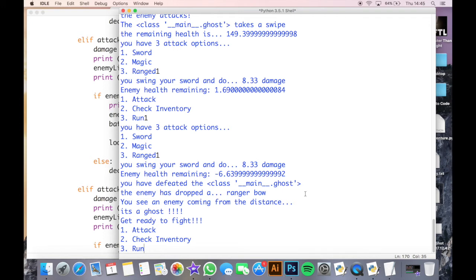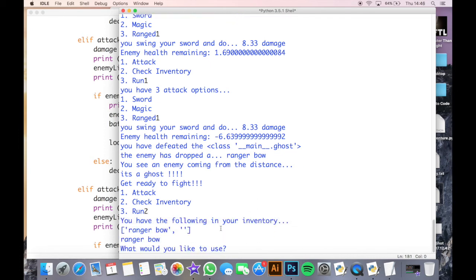What you could do if you're testing this, just put your character's attack right the way up so it kills them in one hit. Put the chance of a miss down to 0 as well, because then you don't have any issues here. What I need to do is make sure this is not calling the variable name, it's calling the dot name that we put inside the variable. So they've dropped a ranger bow, so let's check to see the inventory is working. You had the following in your inventory: ranger bow. This part here is a test that we put in. I can remove that print afterwards.